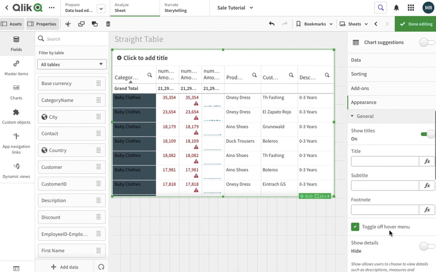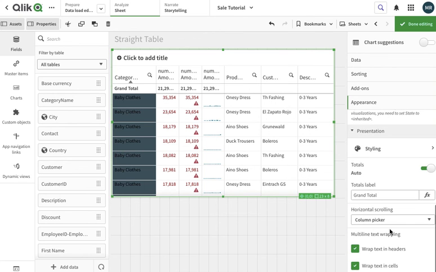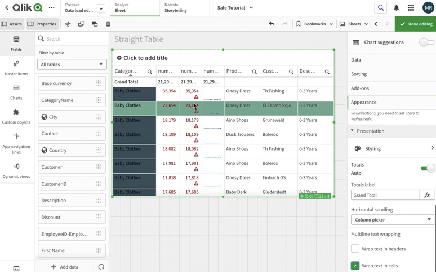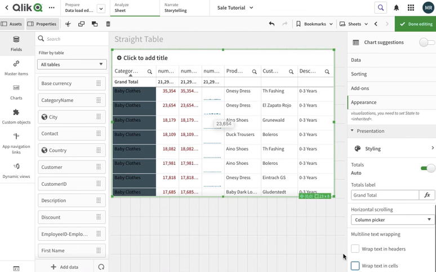In appearance, the other option that we have is to wrap text in headings and cells. If we don't have that, see what happened exactly over here. If we don't have that option, it doesn't show that in two columns. It just shows dot dot dot. So these are some good options in terms of the format. So that's pretty much it.